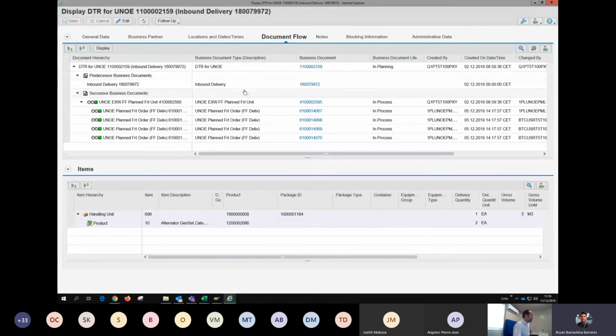And I can check, first thing I'm going to do is to realize in the document flow tab, which is usually the tab that displays all other documents that are generated in TM, I can see that I have my DTR, my inbound, my freight units, and also freight orders that are generated. So basically from this screenshot here, I understand that as we saw in ECC, this freight unit has already been planned.